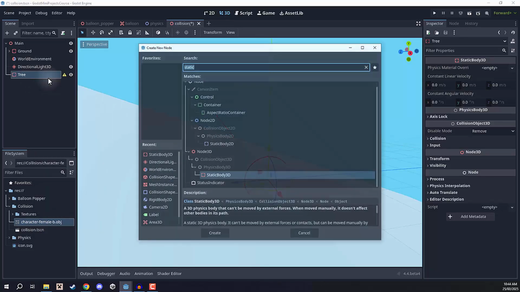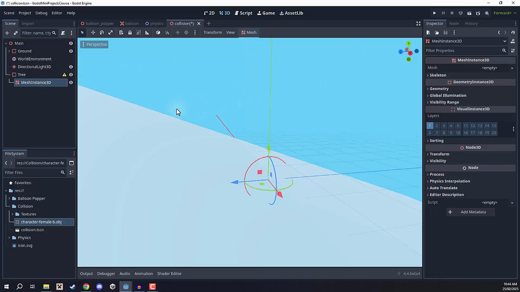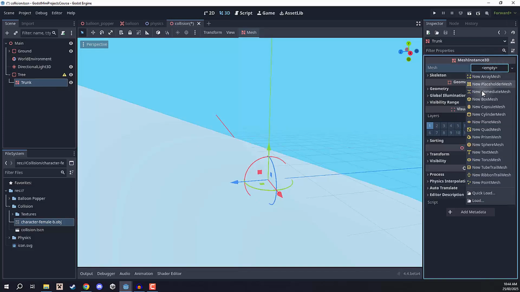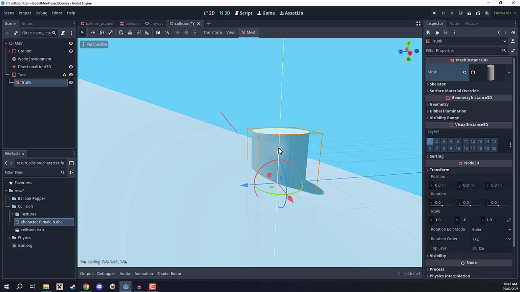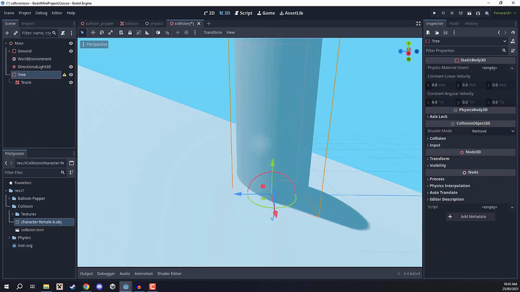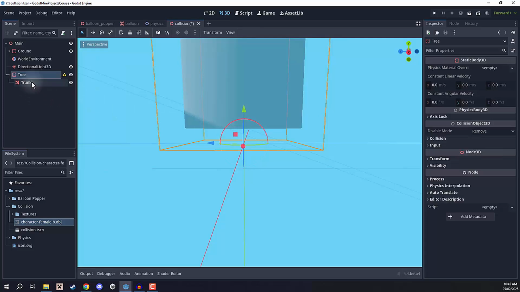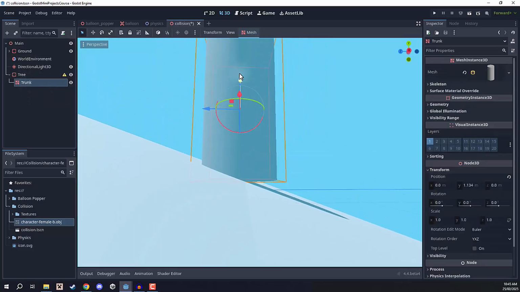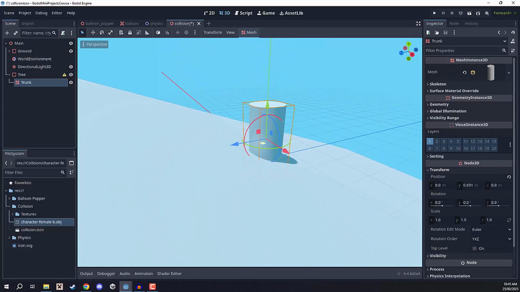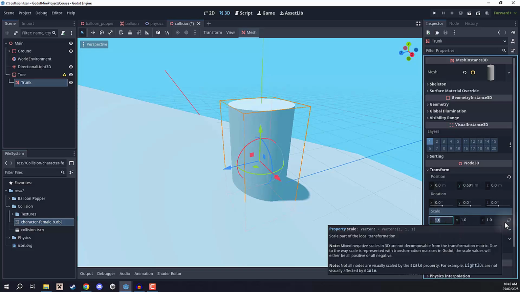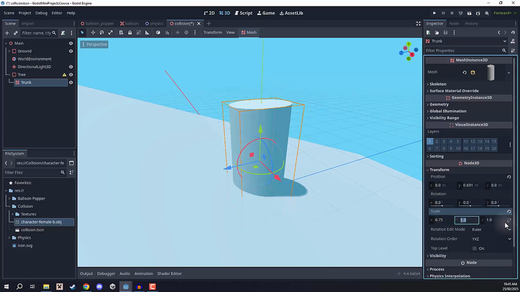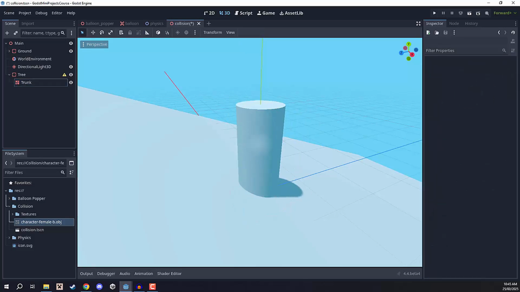So as a child of tree, I'm going to create a new mesh instance 3D. This I'm going to call trunk. And I'm going to make this mesh of type cylinder mesh right here. Okay. Down inside of transform, I'm just going to bring this up so that the base of the tree, which is the origin down here, is going to be the tree trunk right there. There we go. And now I'm just going to shrink down the sides a bit so it's not as thick. So for the scale, I'm going to set the X to be 0.75. Same thing for the Z. So you have a bit of a thinner tree right there.